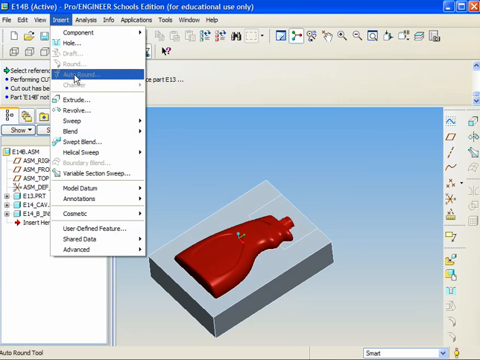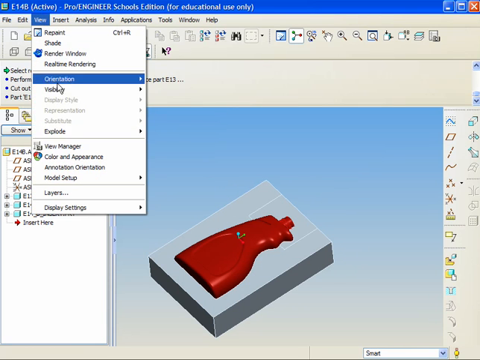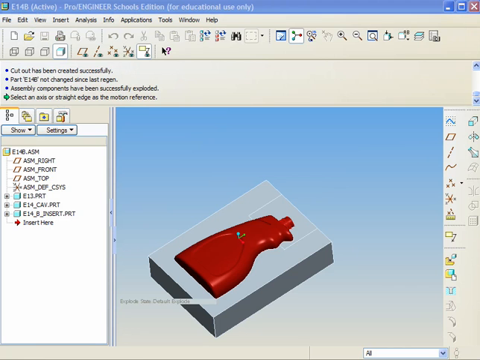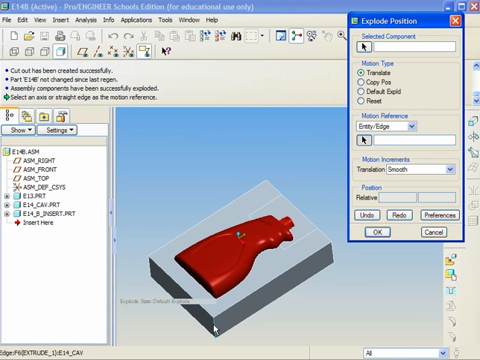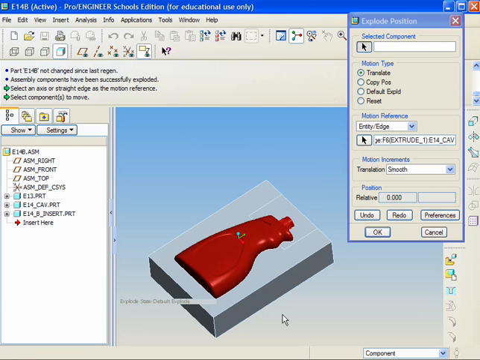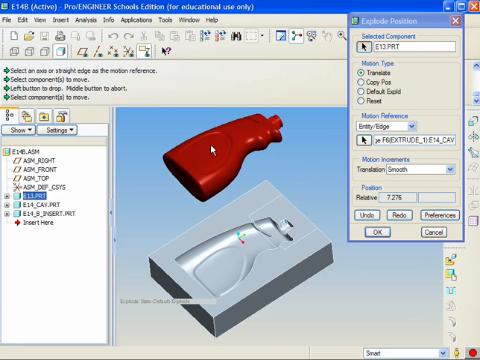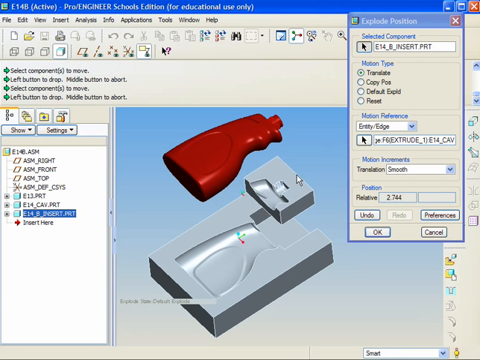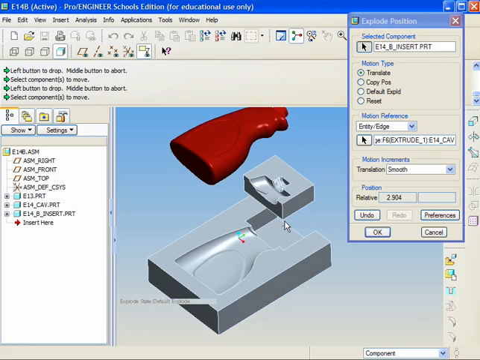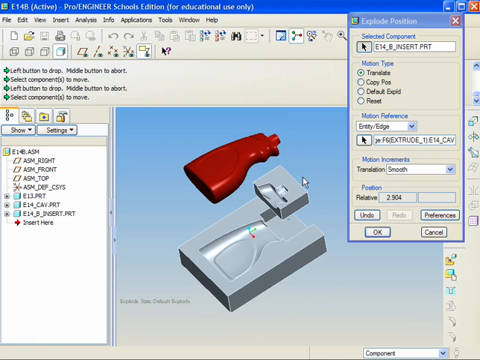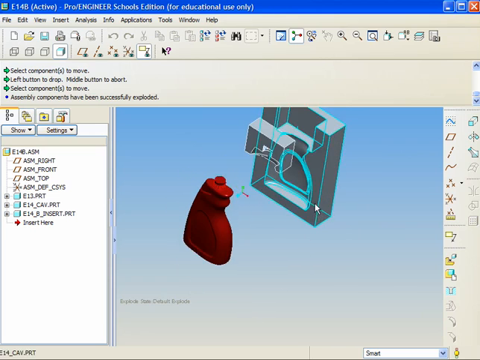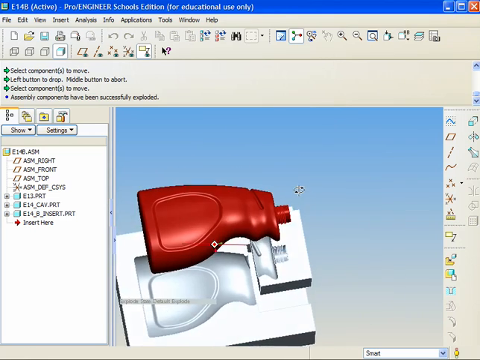And now we could go ahead and explode this. So we could go to View, Explode, and Edit Position. Go ahead and select an edge of the mold here, a vertical edge for a vector, and then the component that you want to split away. You could do the same, click on this part here, the beryllium insert, move that up. Okay, so there we could see our different components there.